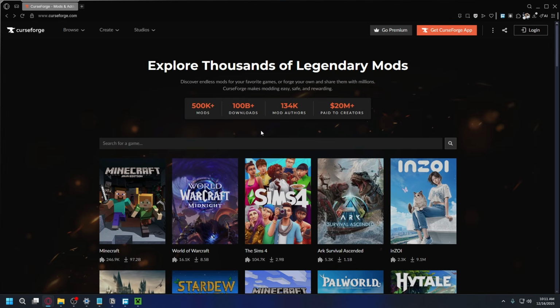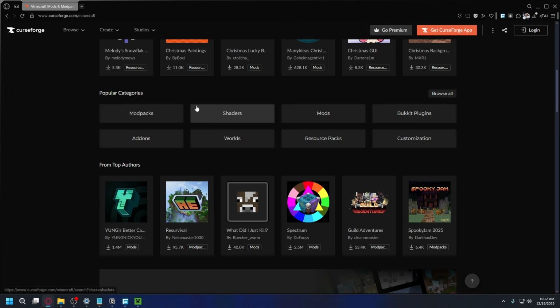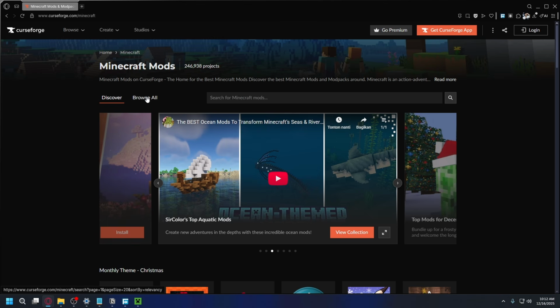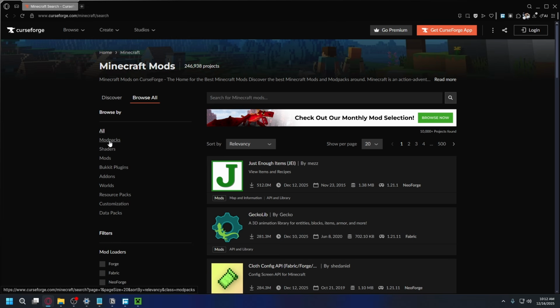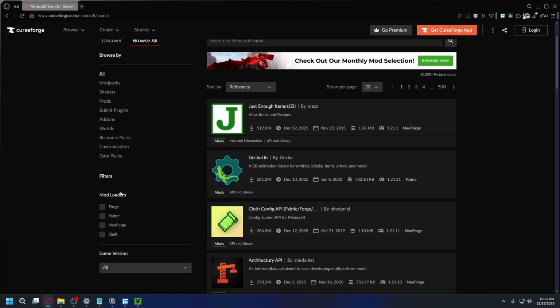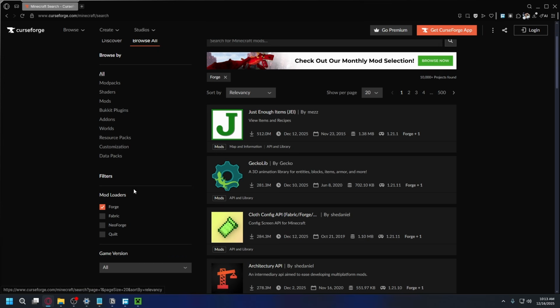Now to download Minecraft mods, you can go to curseforge.com and once you're here, you want to click on Minecraft and right off the bat, there is many mods you can download and install. Go to browse all. On the left tab here, you can browse it by its type. For example, mod packs, shaders, mods, add-ons, worlds. And then if you scroll down a little bit under mod loaders, make sure you tick Forge. So it only shows mods that are available for Forge client.